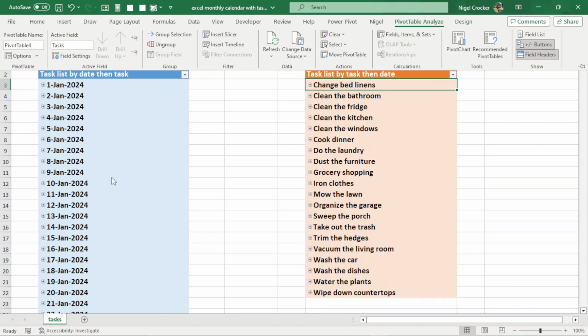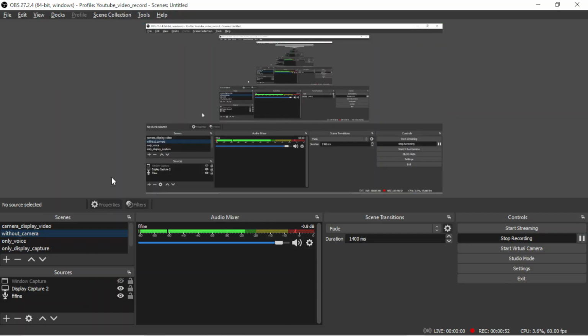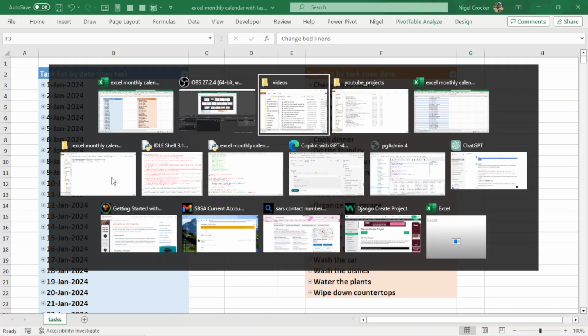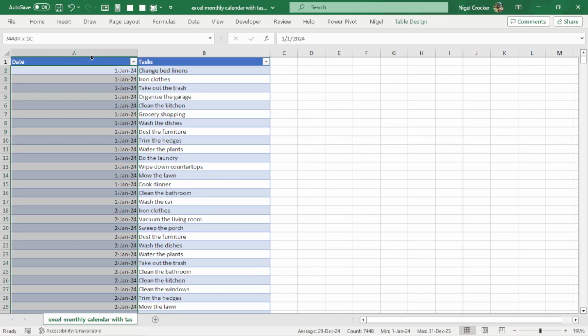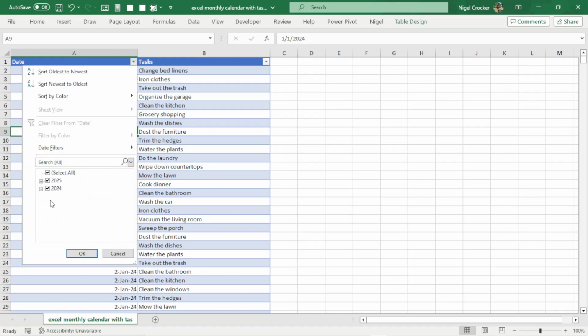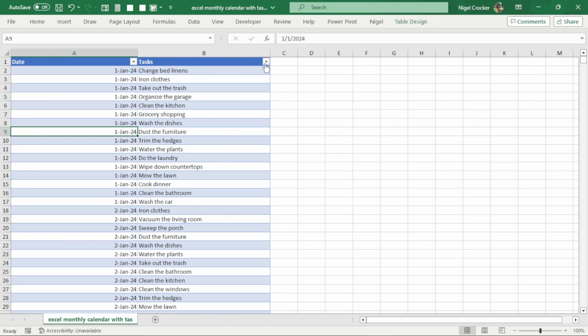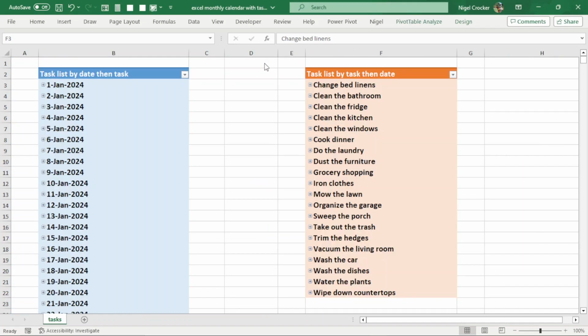And how do we generate this task list? It's a very simple system. You have a simple input table, header, date, and task, and you list your tasks here as you need them. And in no time at all, you've got a very effective task list.